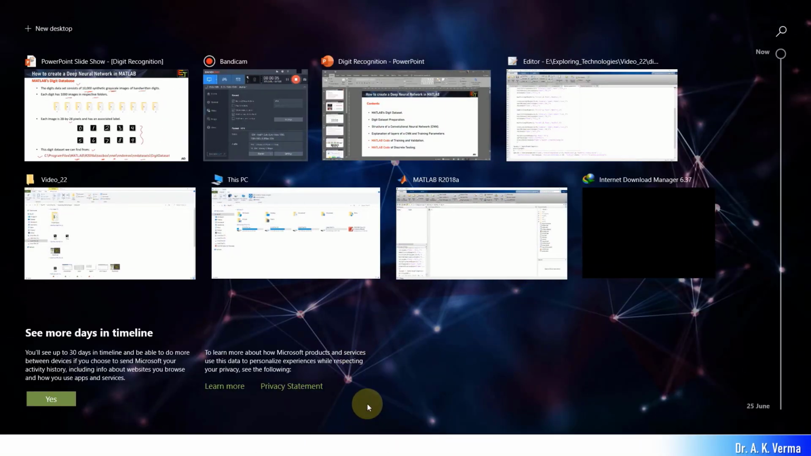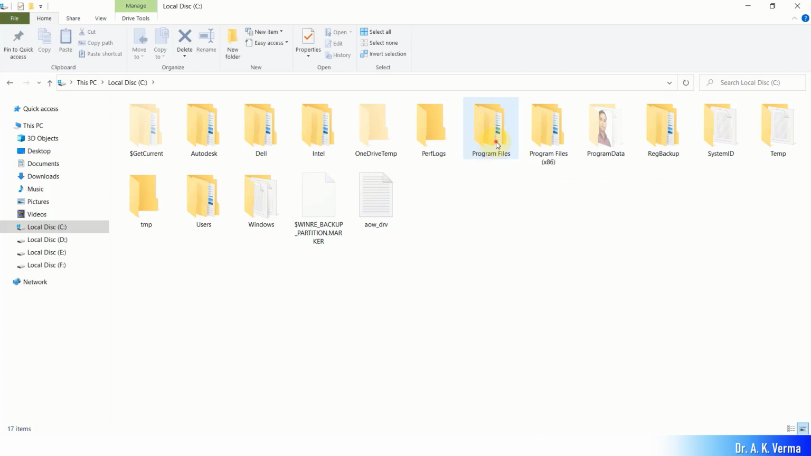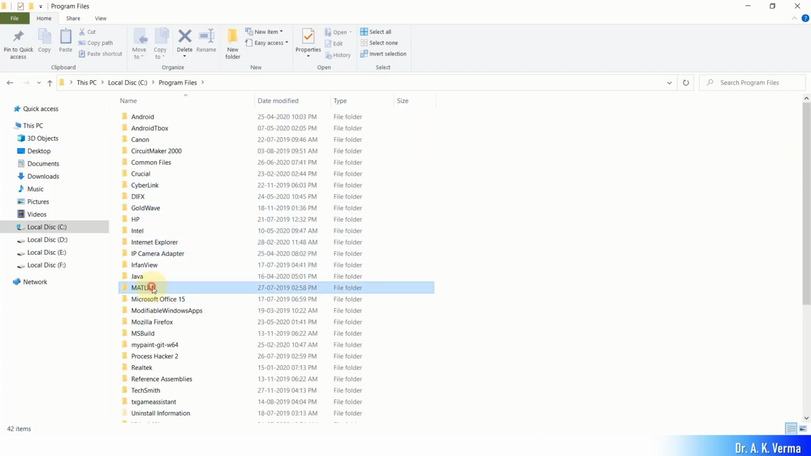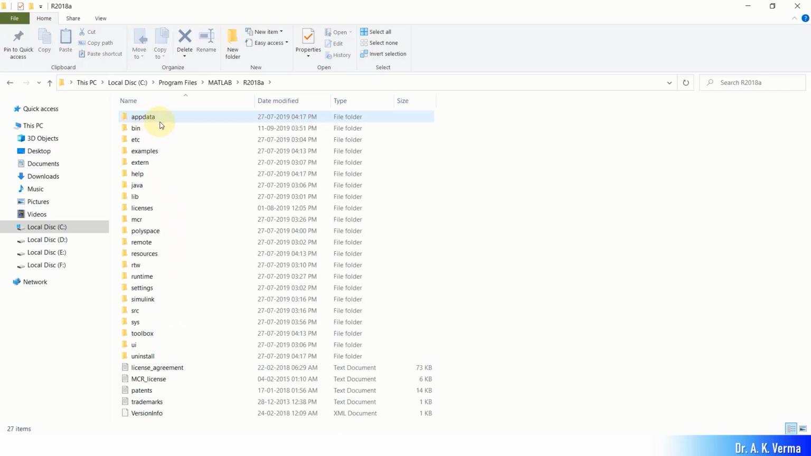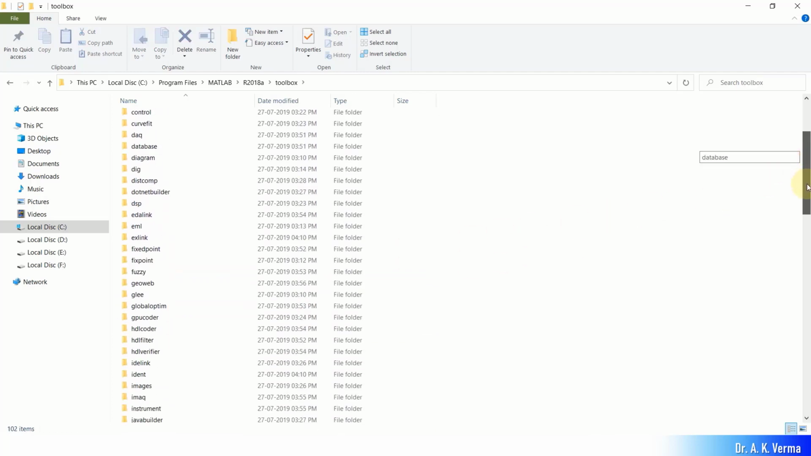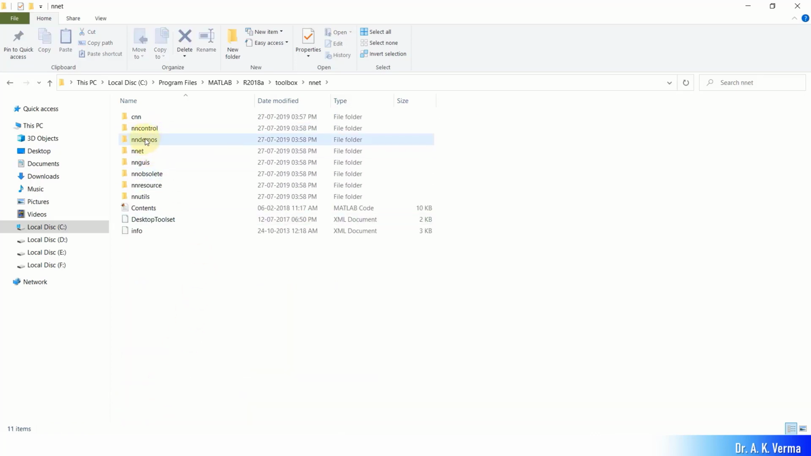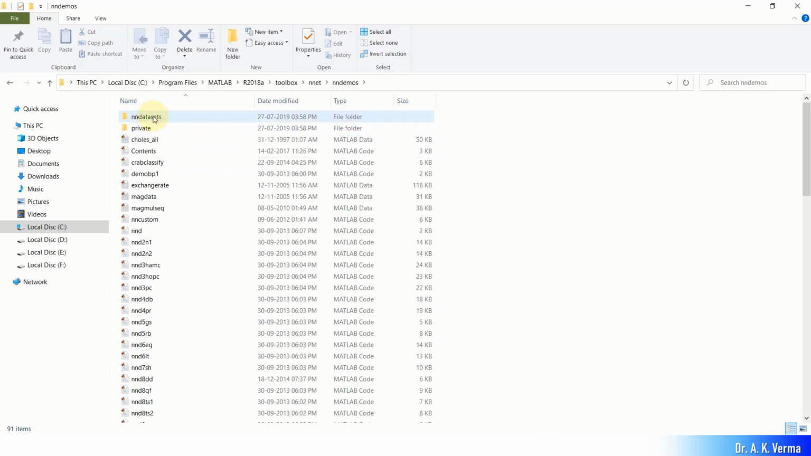So let me go to the Explorer. When you go to the Explorer, you go to the installation folder. That means go to the C directory, Program Files. There you can locate MATLAB, and inside MATLAB is 2018, that means the version folder, and then go to the toolbox. So this is the toolbox. There you go to the neural net, NNet. So this is your NNet folder, and inside NNet you will get NN demos, and then NN dataset. So this is the folder where all images are stored.